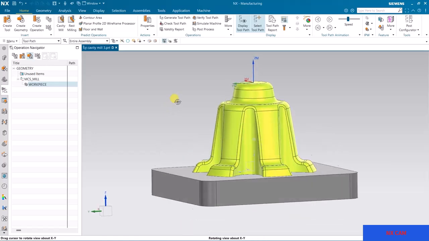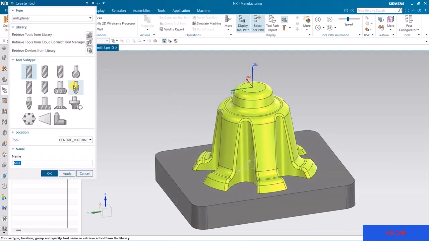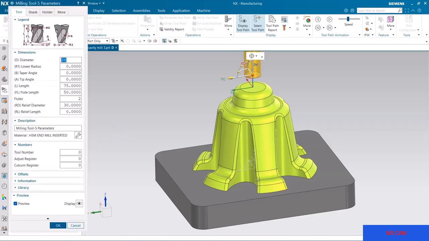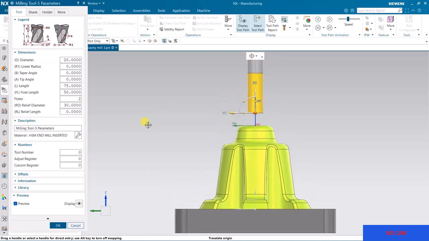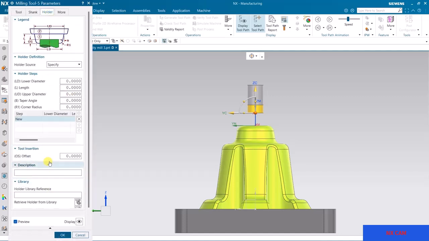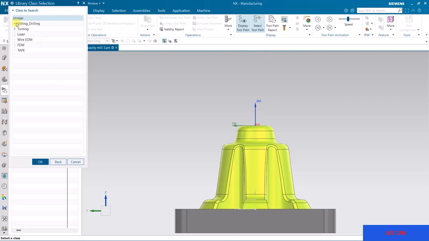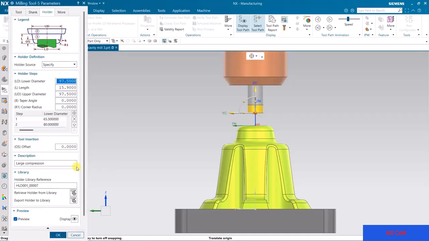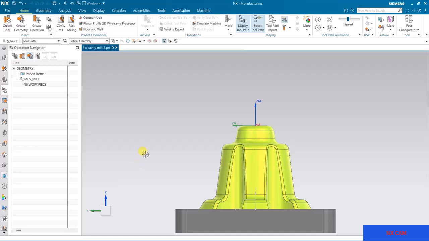Right now for this I need a tool, so I am creating a tool, diameter 20, and length I am defining flute length as 10, total length 35, and add a holder, select it. This is the holder, okay, and close. Right now the tool is defined.